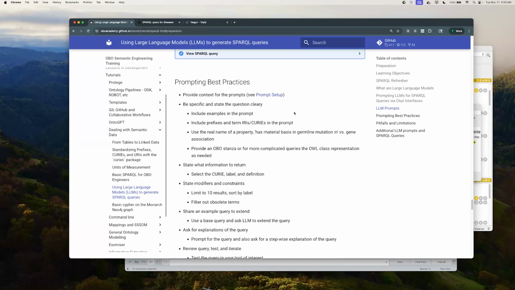And again, try to be as specific as possible and state the question clearly. As needed, include examples in the prompt. So some of these other axiomized annotations and more complicated constructs in OWL itself may be useful too, in particular when trying to query out information that's within a logical definition, providing that as an example to the LLM.